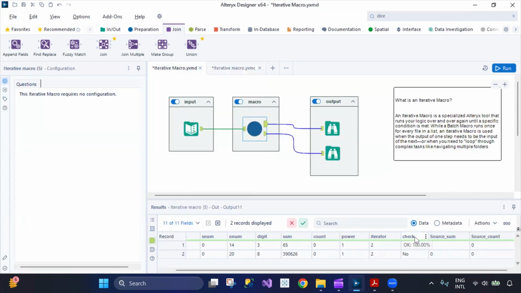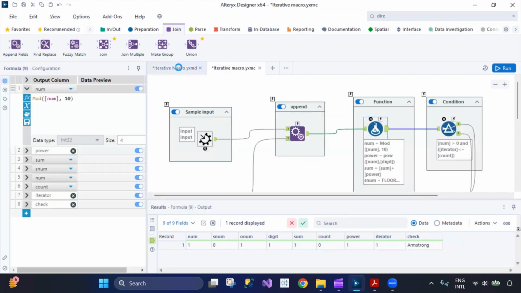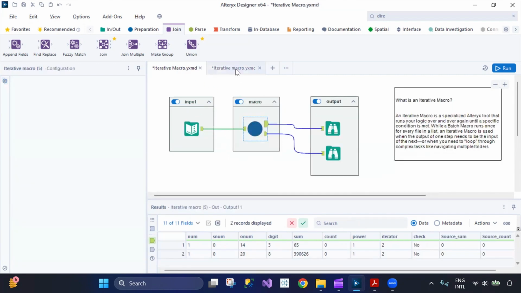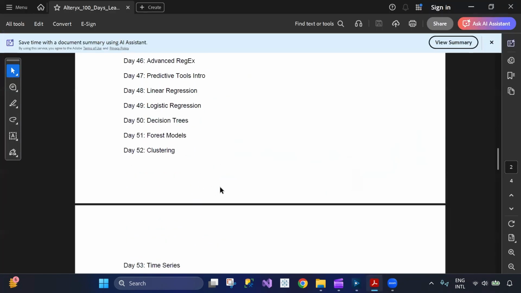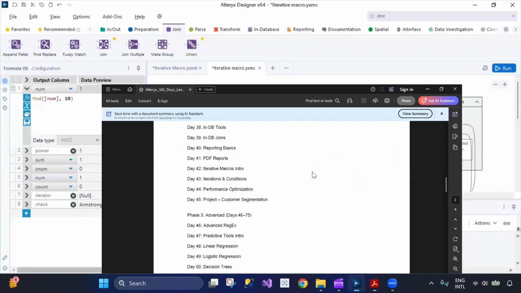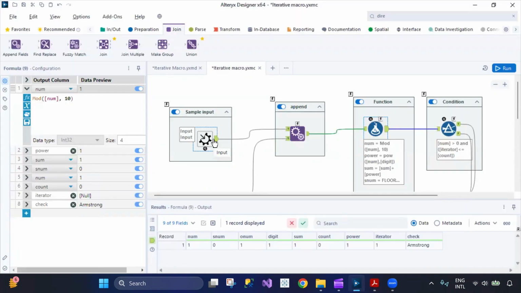And it is checking whether this number is Armstrong or not. If it is not, then no. So then it is producing the final output. So this is just a use case of iterative macro where we can use it. So I will be having some more sessions on iterative macro in future, maybe. So currently I'm just explaining the day-wise topics to understand the basic concepts and some of the intermediate level of knowledge, so that we can understand what this macro is and how it can be useful.